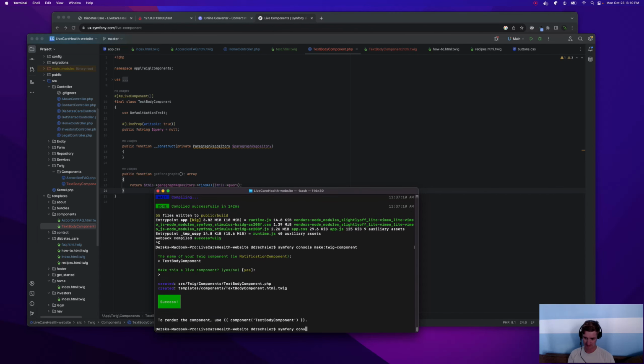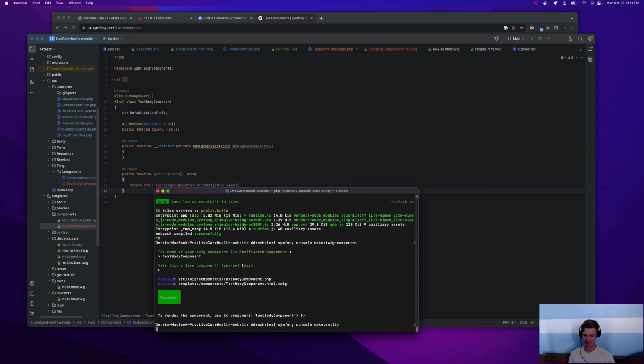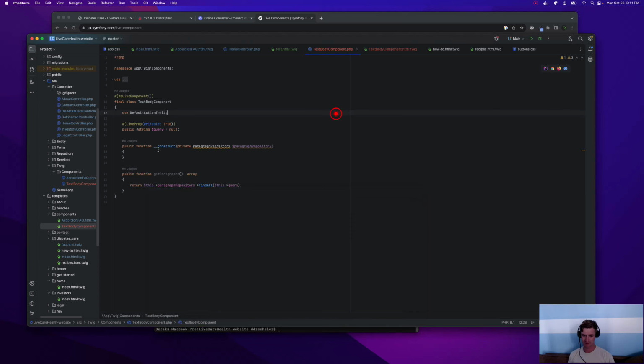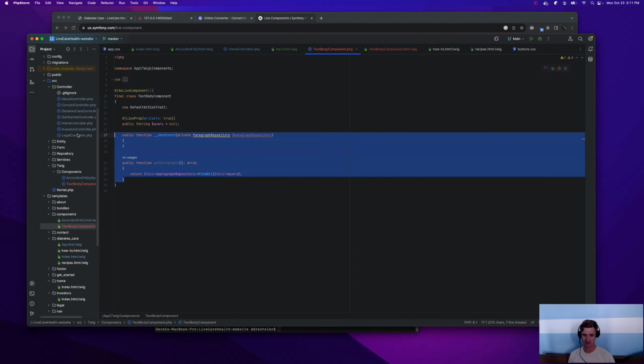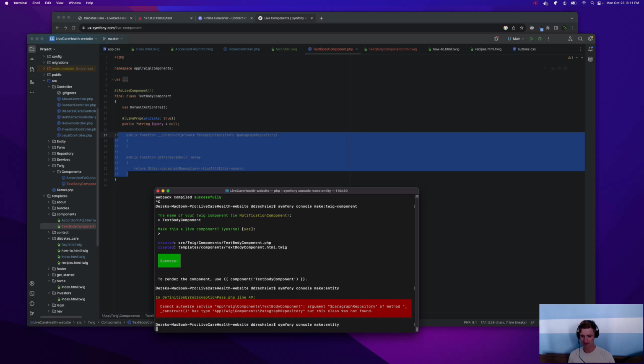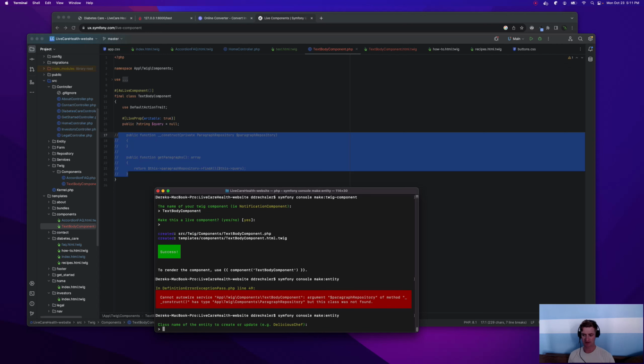Symfony console make entity. Entity. There we go. I hate that you can't do console commands if you have bugs, because it's in a different part of the system. It's not even related.